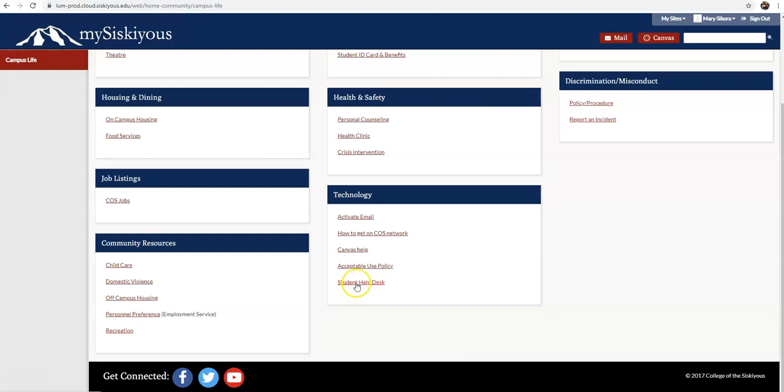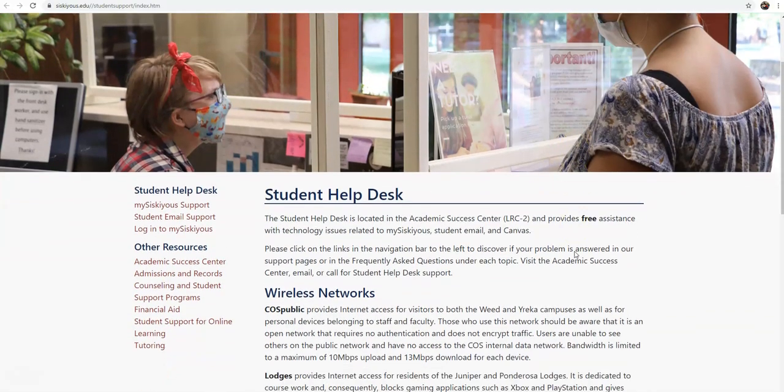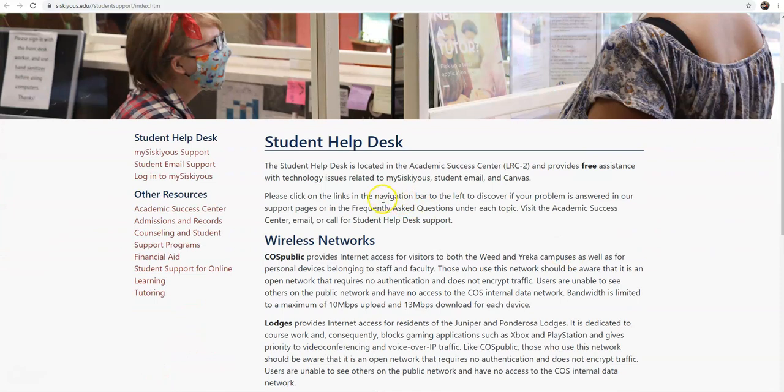And if you have any questions about how to use MySiskiyous or anything else, you can always visit the Student Help Desk, and they can help you to access your student email, which will help you to access MySiskiyous.